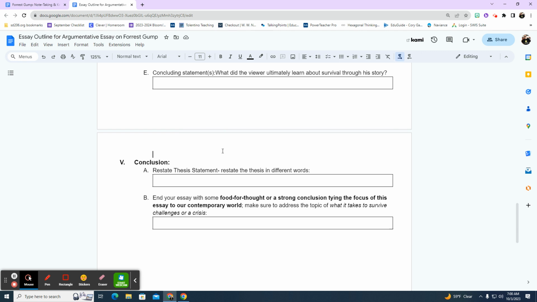So from that point, you're ready to move on to the conclusion paragraph, right? Now, the conclusion paragraph has two parts. One, you restate the thesis statement and you want to do it in slightly different words. You remember from the video, you never want to repeat yourself. You always want to use different words so you don't sound boring and robotic. And then you want to end your essay with some food for thought or a strong conclusion tying the focus of the essay to our world today, making this topic kind of relevant to our readers.